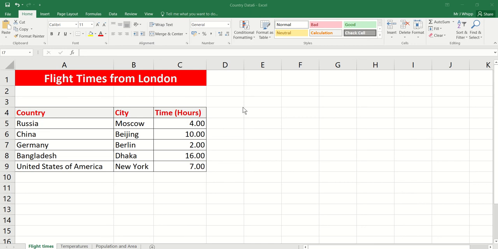Now I want to create a column chart to show the flight times from London. As you can see on this spreadsheet, that is my title there, so that's what this data represents. So I want to click in the city heading and hold down my mouse button, drag it across to the time, drag it down so it highlights all the data that I require in my chart.